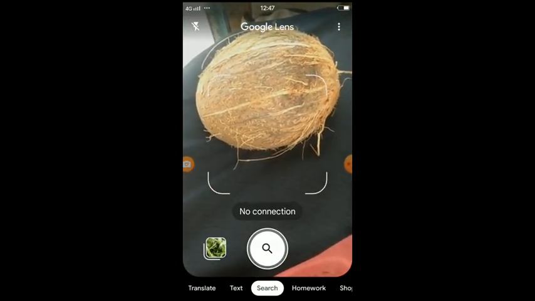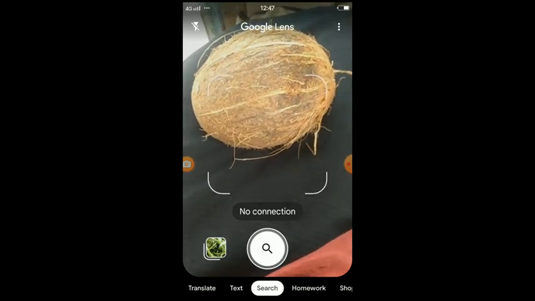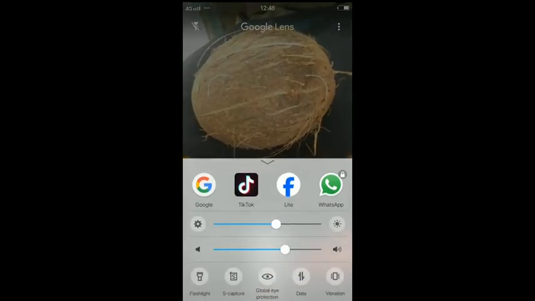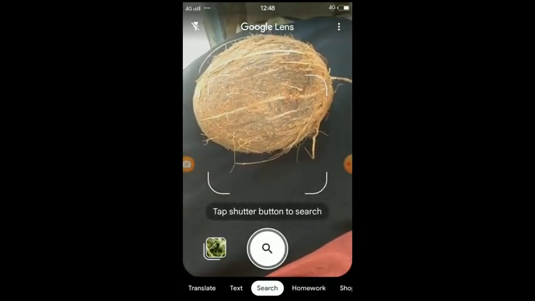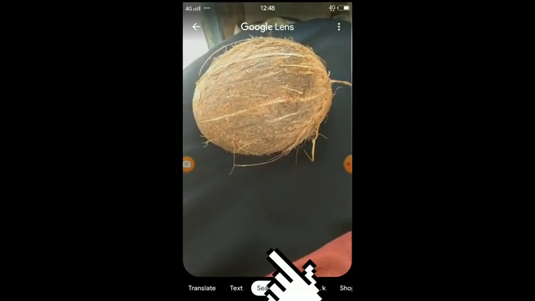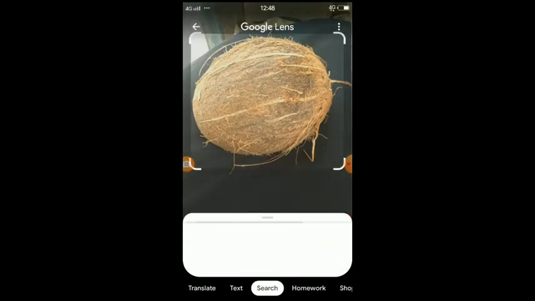So if I aim my camera on the coconut, then Google will prompt me to turn on my data because it has to be done online. So now I'm going to turn on my data. Once my data is turned on, Google will prompt me to click on this white button. When I click on it, Google will proceed to process the image or the picture or the object in front of it. You can see it is processing.